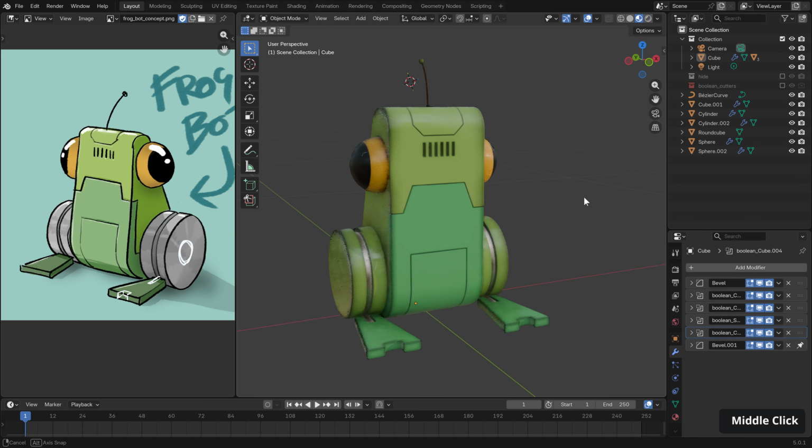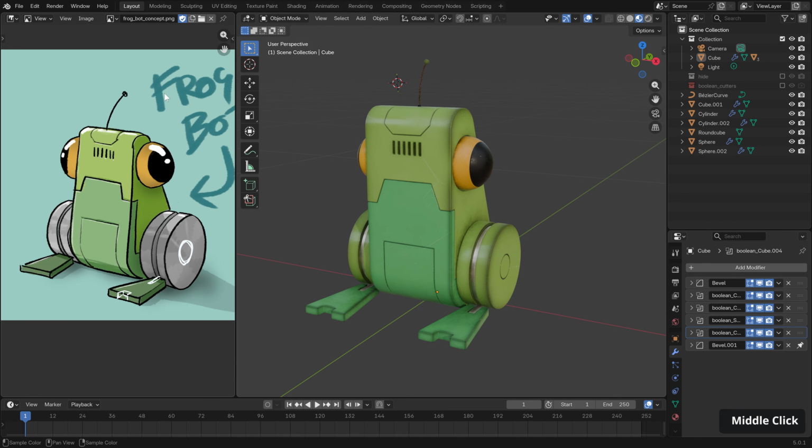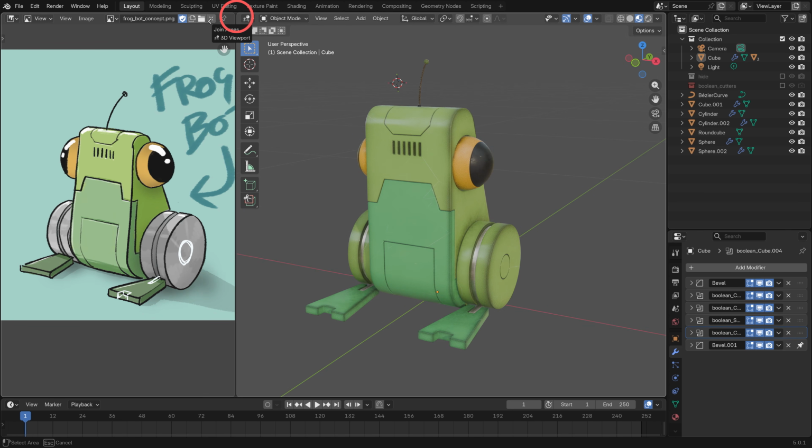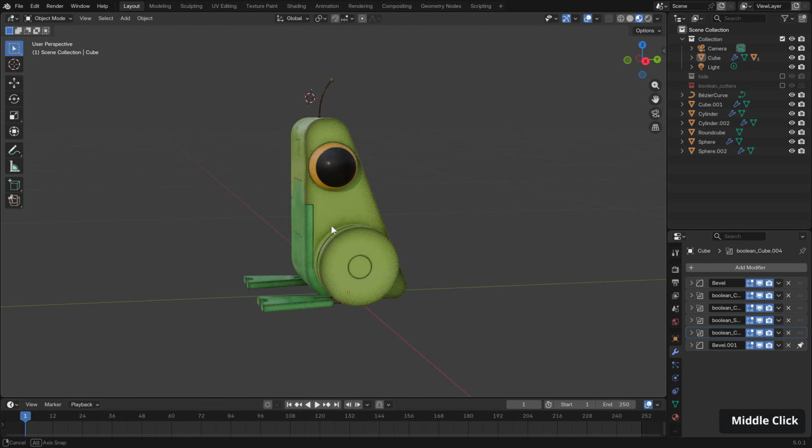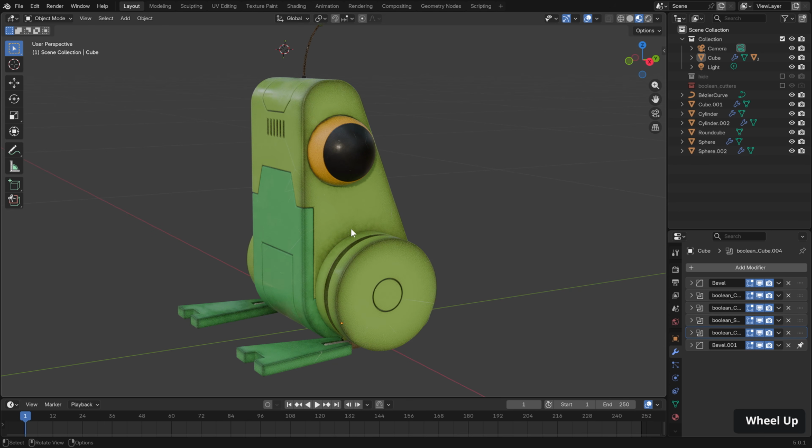Alright, I am very happy with the materials here, and so we no longer need to see our concept sketch, and we can close this window effectively by moving up to the top here and click and drag to join the areas like so. You can also do this by hovering over the border here, right click, and just clicking join left. So we are presented with the one 3D viewport.